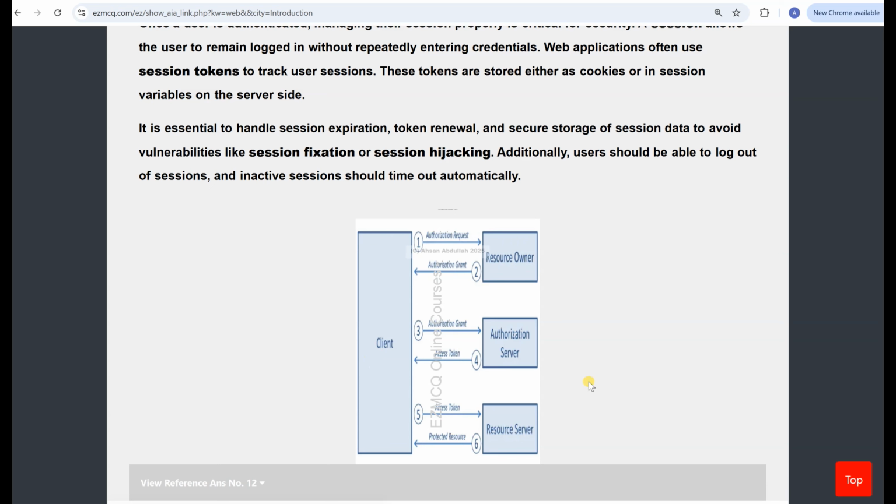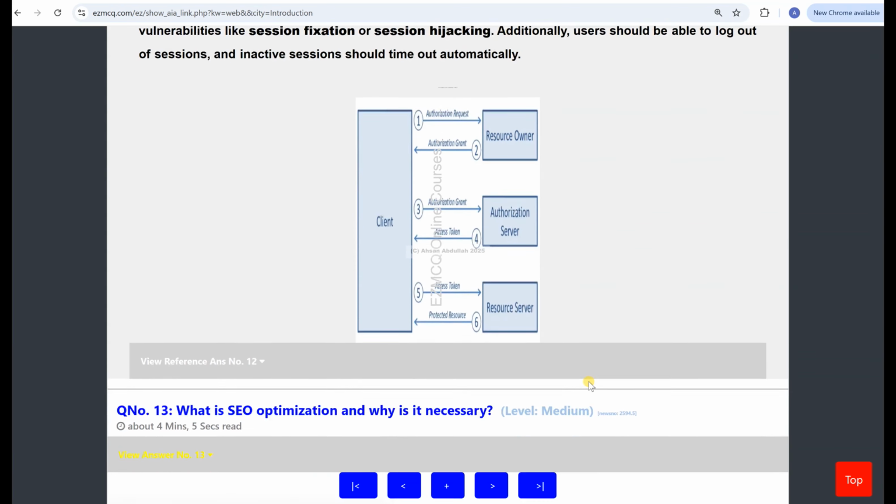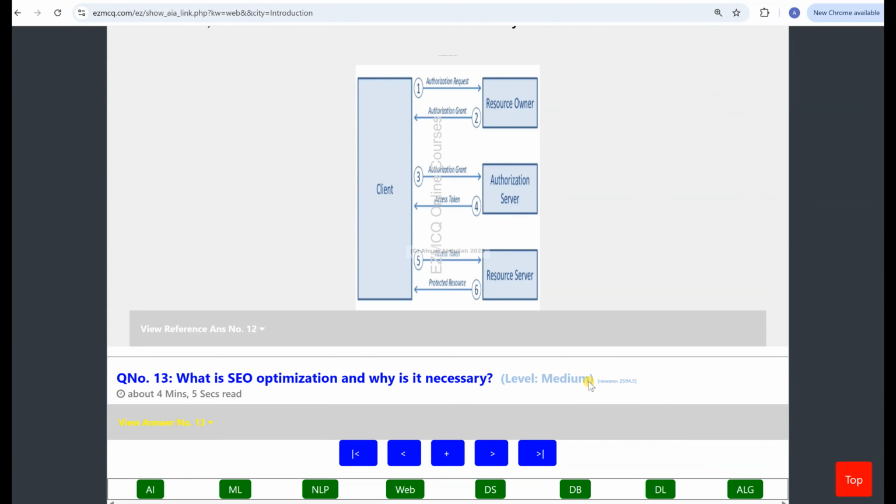So if you see that, login is not very simple. Login is a complex process. Okay, login is a complex process. We will talk more about it.